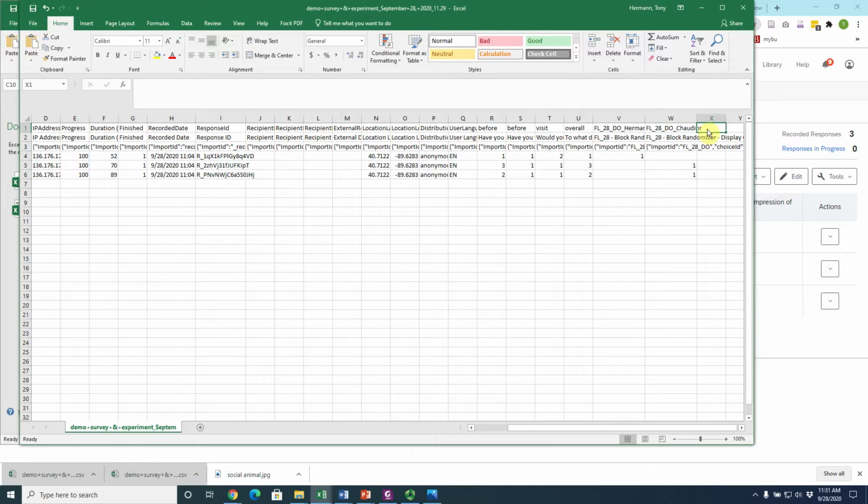So what this puts you in a position to do is to create a condition variable that you code. I'm going to code the Herman picture condition 0, and the Shador picture condition 1. And so now we have a condition variable in our data set that we can use when we upload this data to a data analysis program.